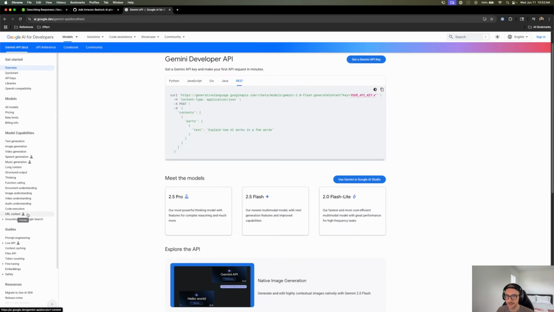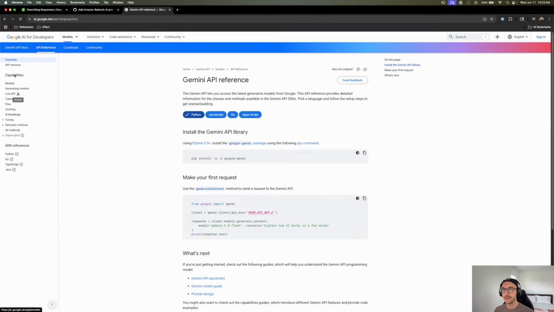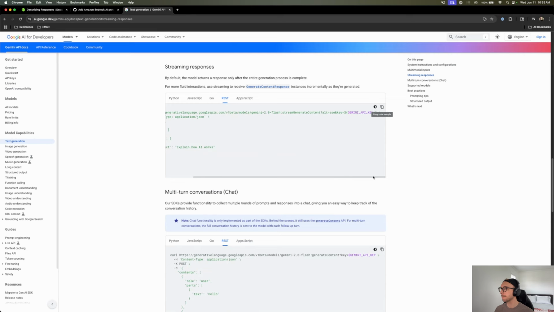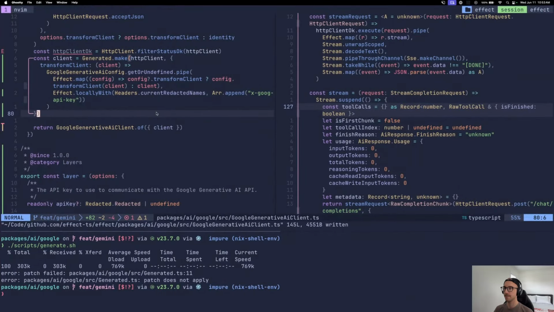Let's look at streaming because that's the last piece we need to finish fleshing out this client. Is it on the API reference, maybe? Text generation, streaming responses. By default, the model returns a response only after the entire generation process is complete. For more fluid interactions, use streaming to receive GenerateContentResponse instances incrementally as they're generated. Okay. Stream generate content. Guess we'll have to figure this out.